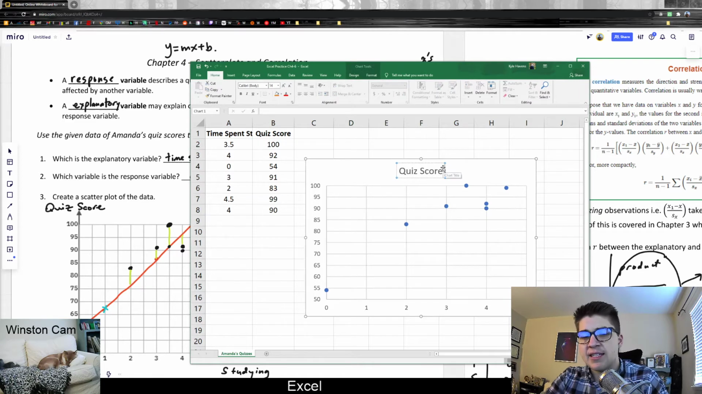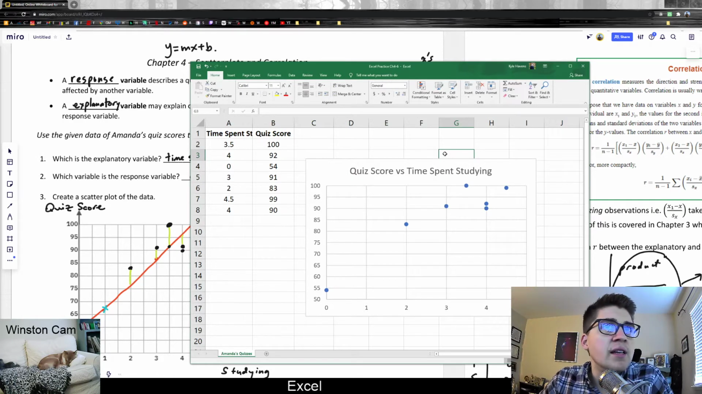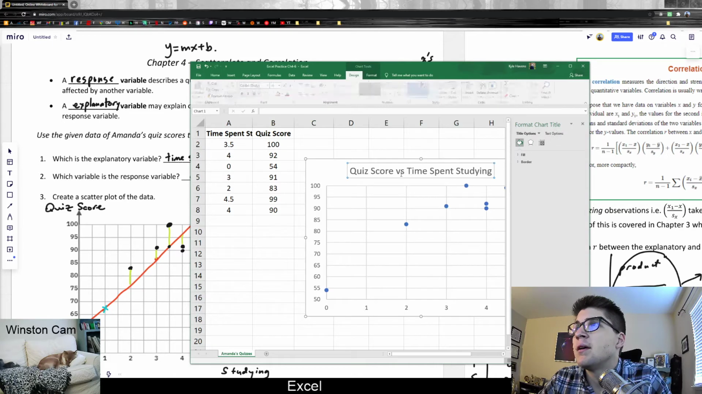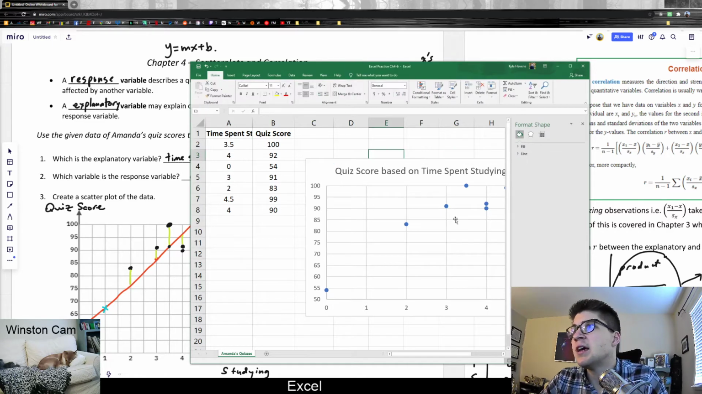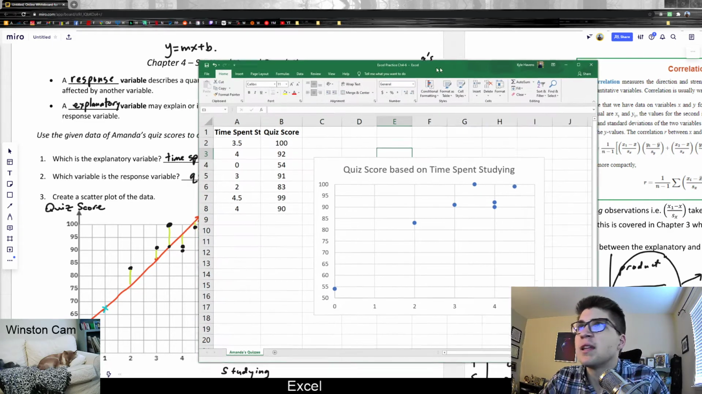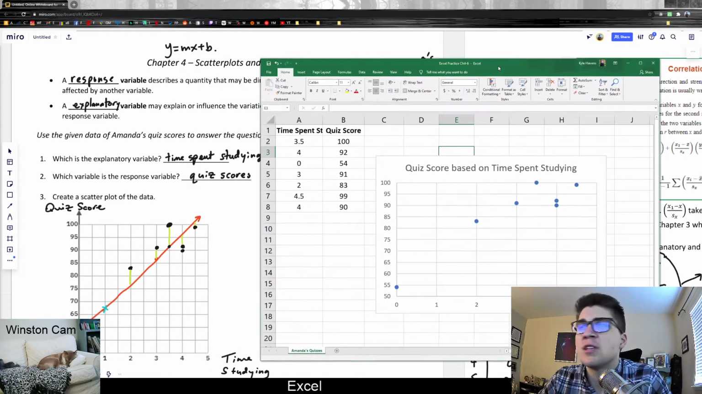You can also edit the title by just clicking it. I'll label my chart here just so I know what is being shown. So I'll go ahead and say it's the quiz score based on time spent studying. We could even label axes and so forth, but let's not do too many bells and whistles, just get the basics. So there's our scatter plot.